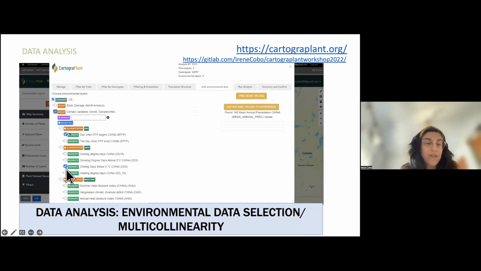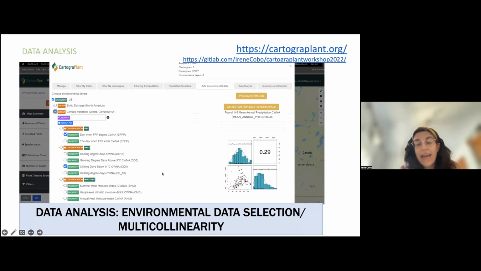Once you have decided what environmental layers you want to use for your data analysis, you can click on them, select them, and CartograPlant automatically generates a scatter plot showing the correlation between these variables. This is very useful for data analysis in order to avoid multicollinearity, so in order to avoid redundancies in your data, because sometimes two environmental layers are telling essentially the same story, such as, for instance, temperature or precipitation. This way, that can help users to decide the environmental data to use in their data analysis.